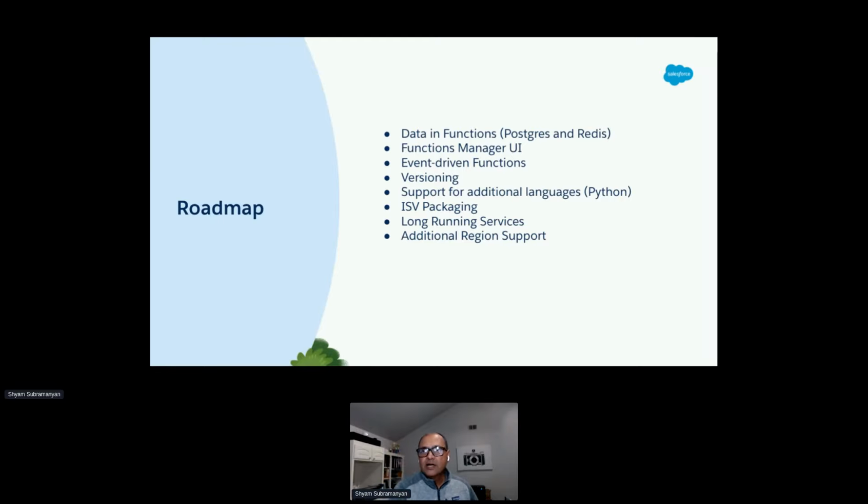All right, with that, a bit about what's coming up. We have a very full roadmap for how functions will evolve over the next few releases, starting with native data support and a functions manager UI so you can monitor metrics related to your functions. Additional languages, versioning for functions, and new ways to invoke functions are all part of the roadmap as well. Again, remember the safe harbor statement. These are all roadmap items for future releases. You should really make purchasing decisions based on what functions has today in its GA.